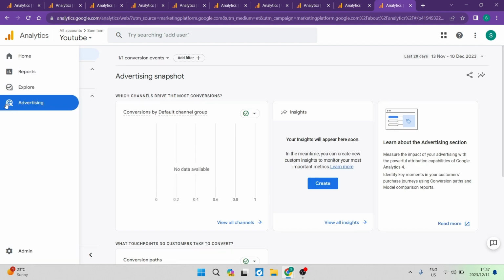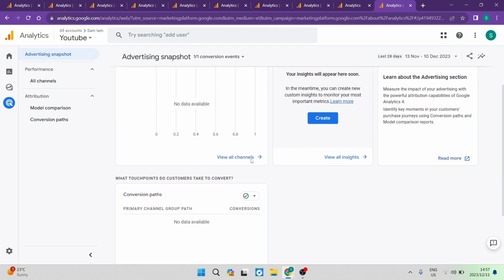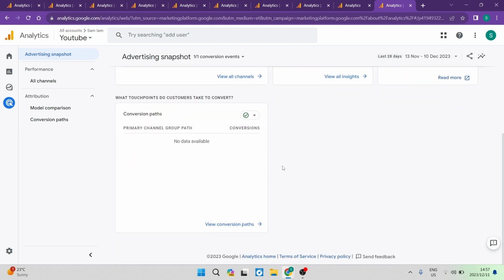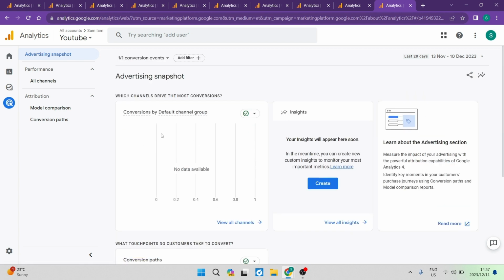The last thing we're having a look at here is advertising, and right over here you can create a new insight. You can manage all of your advertising right over here, and you can see what works and what doesn't work, how much your click-through rate is, what touch points do customers take to convert, and the default channel groups, and you can learn a little bit more about what your advertising is actually doing for your business.